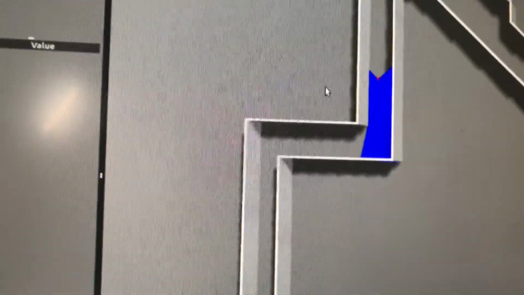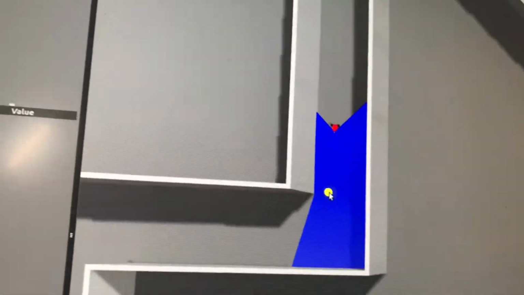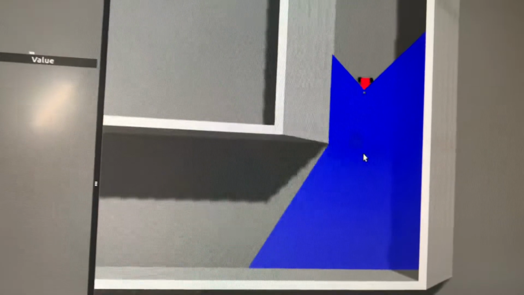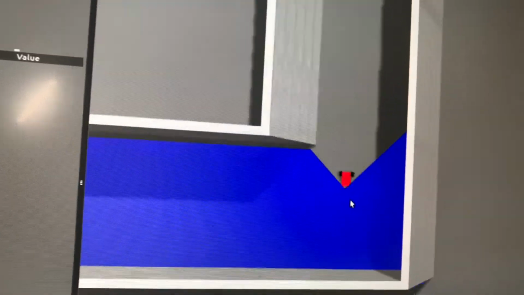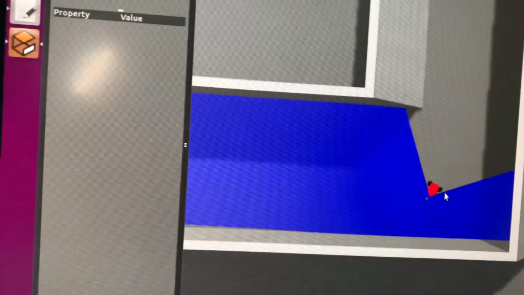And so let me just demonstrate that to you. So here's the robot. Let me zoom in a bit. You can notice that when he gets here, hopefully it'll make it.